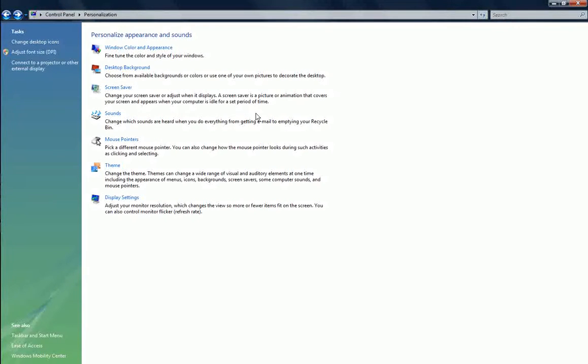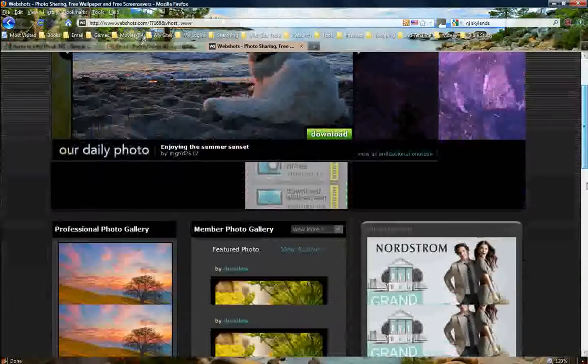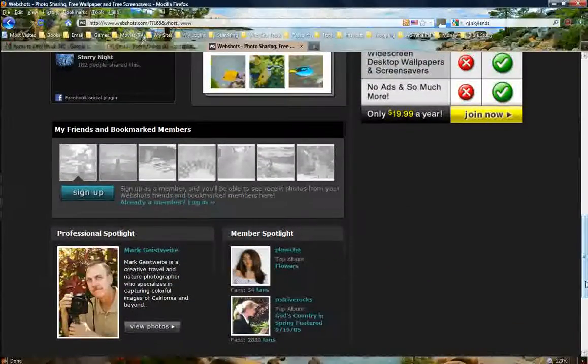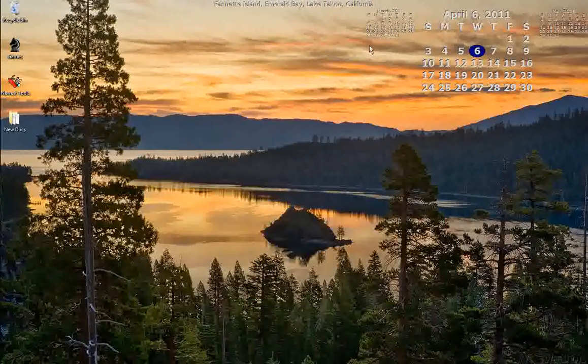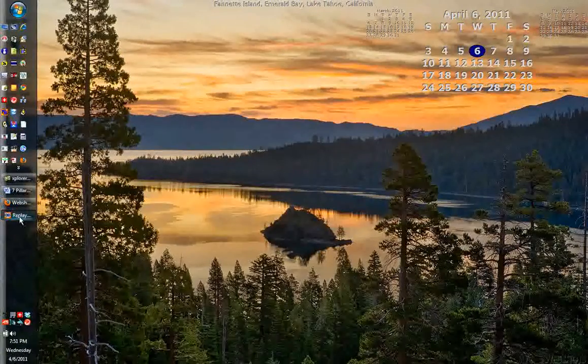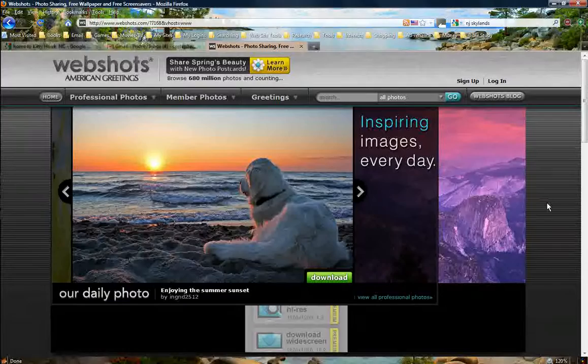Now that's the final thing I want to cover in personalization for your desktop: WebShots web page. It's www.webshots.com, and it is where you can download the program for web shots, and it will give you free beautiful pictures, one or two new ones every single day. You'll notice that I have a calendar up here, the current month, the previous month, and the next month. That's all part of web shots. So if you think that you would like to have some of these beautiful pictures here on your desktop, they're readily available.